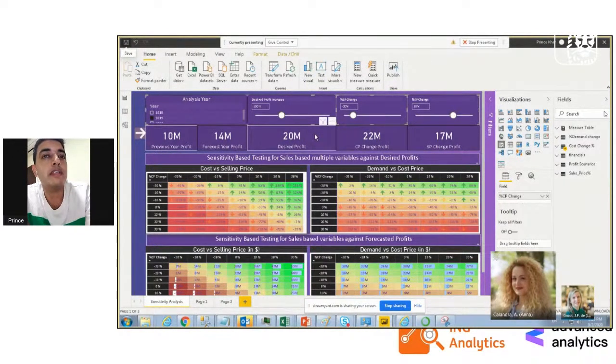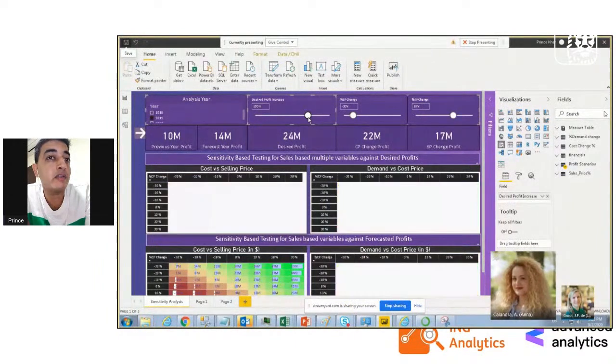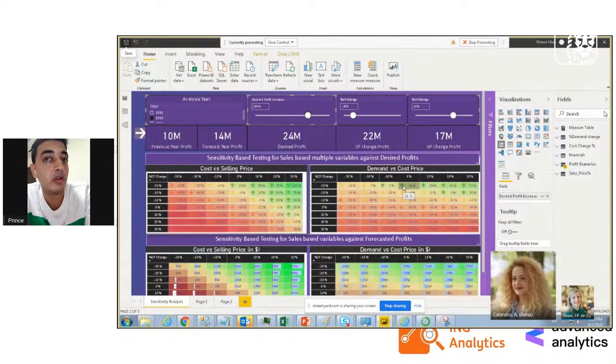So for example, if he needs 40 million, just a sample. He wants to increase the profit to maybe 24 million. Only if he does a decrease of 30% in cost price can he achieve it. Or he has to do both, maybe a 20% decrease in cost price and a 20% increase in selling price, which can also get him that target. So this is a very interactive way of using Power BI.